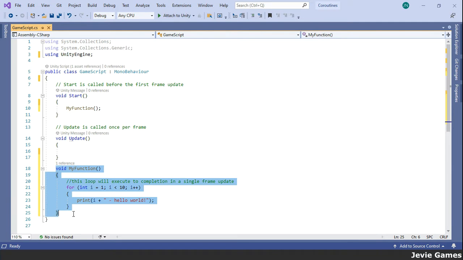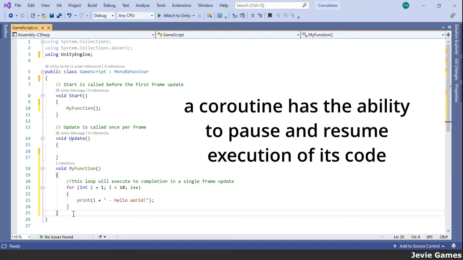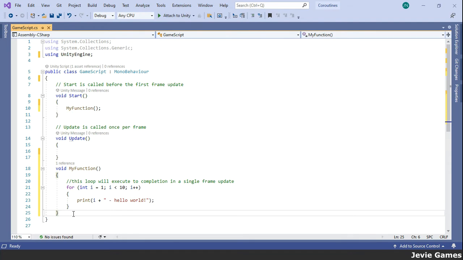That is not the case with coroutines. A coroutine is like a function that has the ability to pause execution and return control to Unity, but then to continue where it left off after some time. There are many benefits of using coroutines.